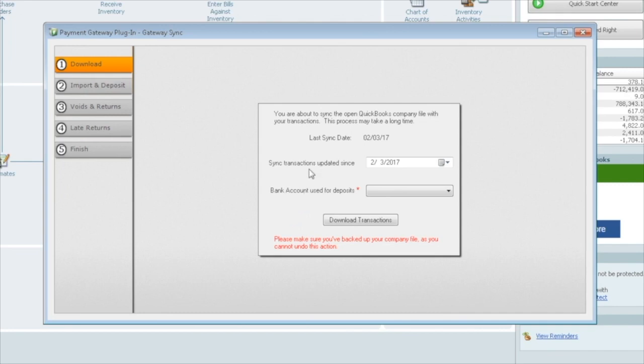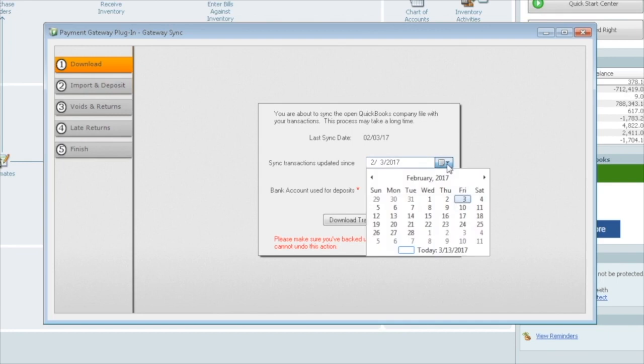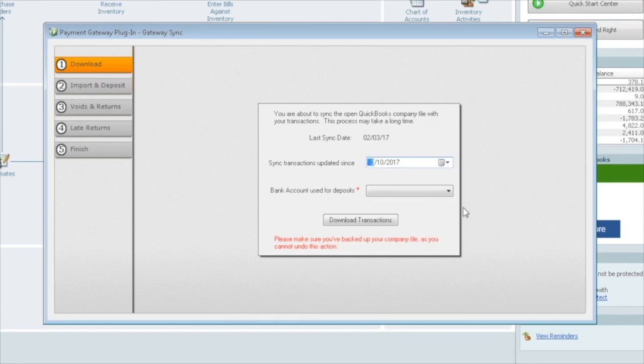When we open up the sync, it's going to tell you the last date that you last ran this. We're going to go ahead this time though, and run anything that's settled, and again, it's only settled transactions since March 10th. It will allow you to choose your bank account. This is going to be any of the bank accounts that you have listed in your QuickBooks. We're just going to use the deposit account. We'll start by clicking on Download Transactions. And again, this will only pull over settled transactions.